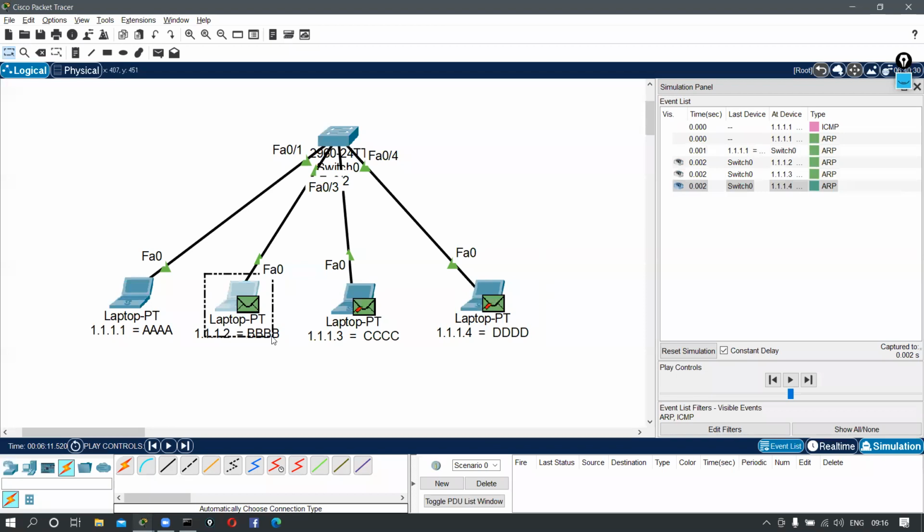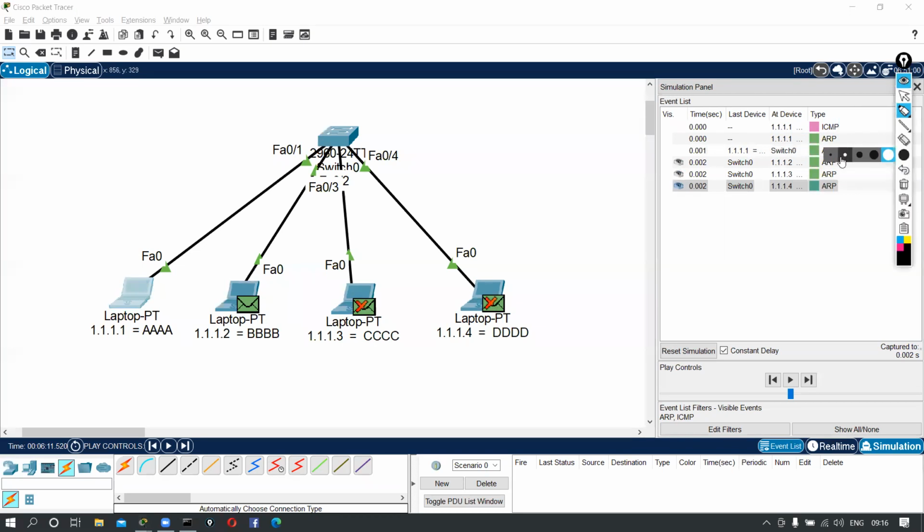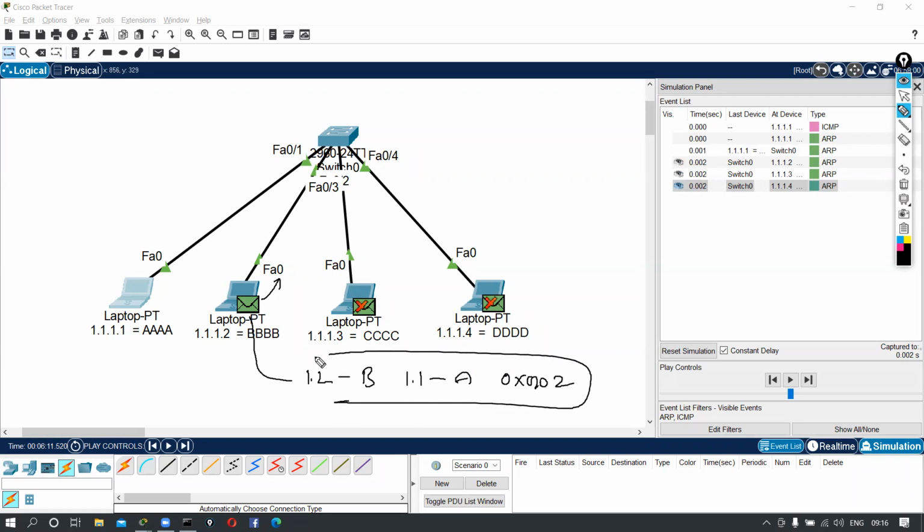They discard because they are not 1.2. This one is 1.2, and he will check the source IP, source MAC address and opcode number. He will learn the source MAC address in the ARP table and send the ARP reply. In it he will mention his own MAC address and IP address, and the destination IP and MAC address. This is the ARP reply, and the reply packet will go now. Reply from 1.2 to 1.1. 1.2's MAC address is B, 1.1's MAC address is A. Opcode number is 2. This information will be there.